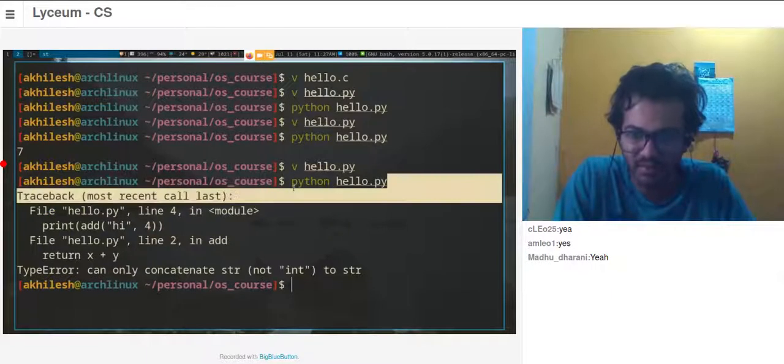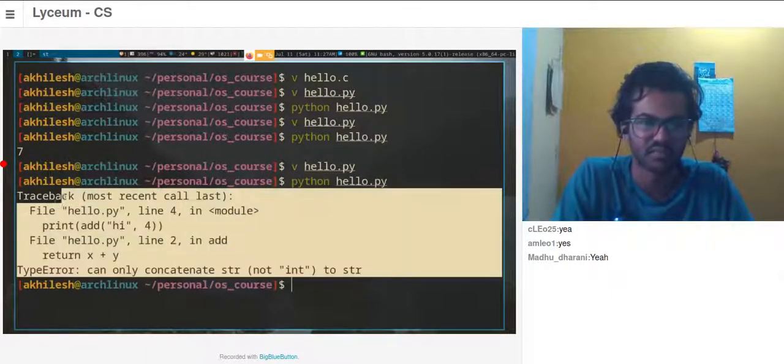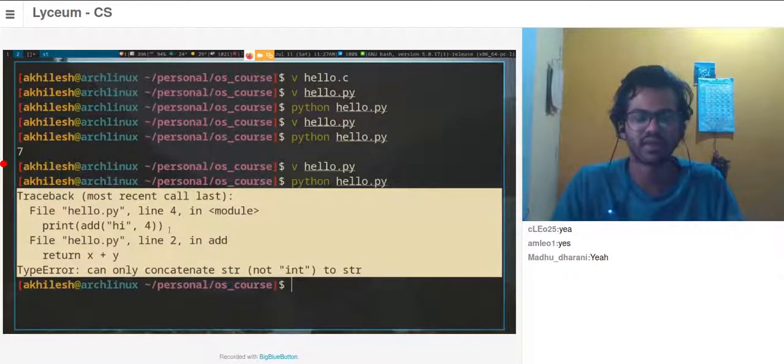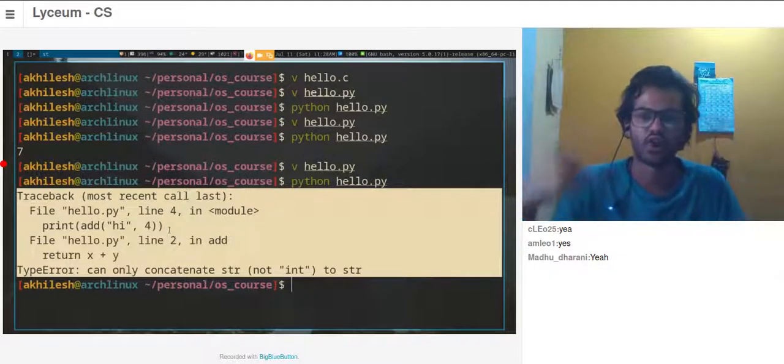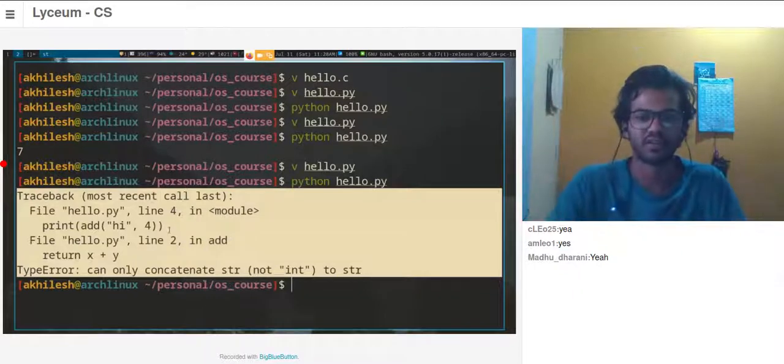So when I'm running this particular file, I'm getting this error, and this is the runtime, and the compile time is where it is caught before it's actually run. It's caught by the compiler, not in the runtime. So that's the difference between C and languages like Python.